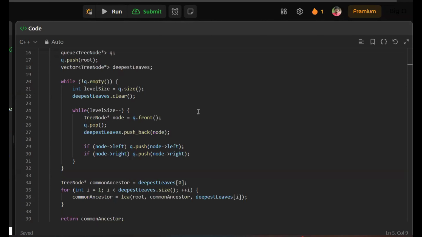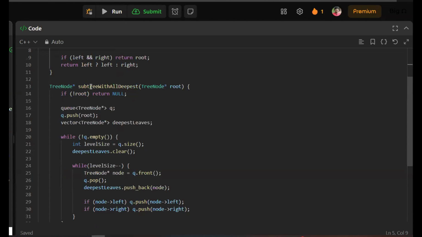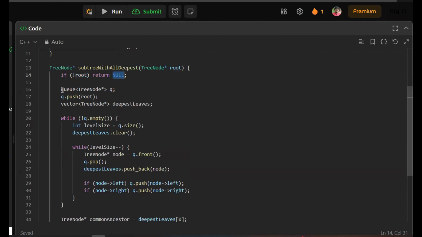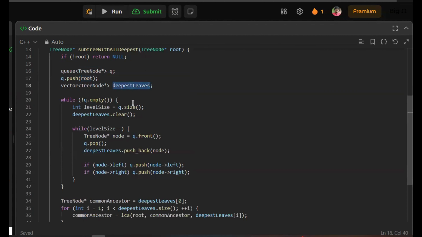In this problem, the code is pretty simple. At first, we are given a function named subtreeWithAllDeepest, where a root is given as a parameter. Now here, if the root is null, we have to return null. Otherwise, we have to take the queue which stores the tree node as the value. And initially, we have to insert the root into the queue. And we are initially taking a vector which will store the deepest leaves.